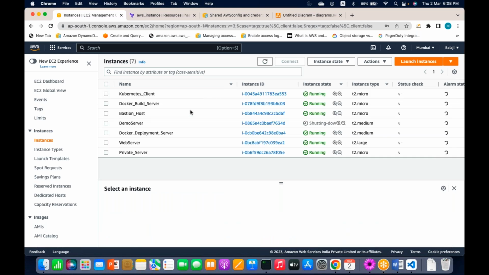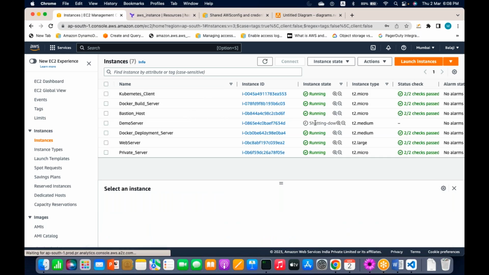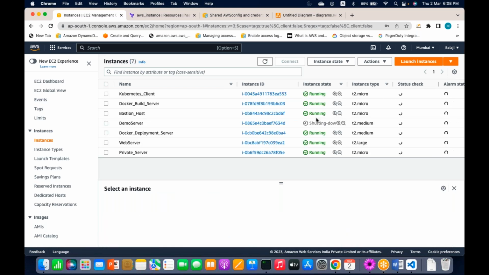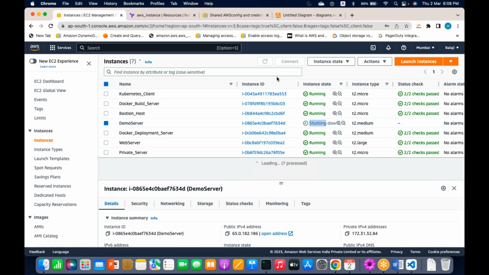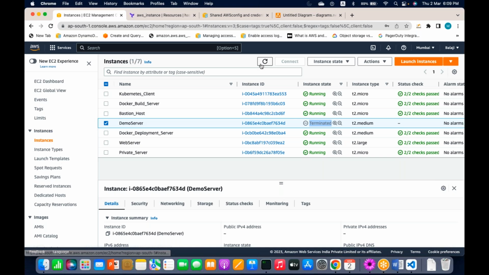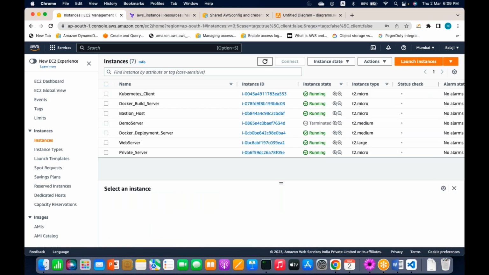If you see, it is getting shut down. It is going to be terminated, and again it is going to be created. It is getting terminated completely, deleted. That is the meaning of replaced.